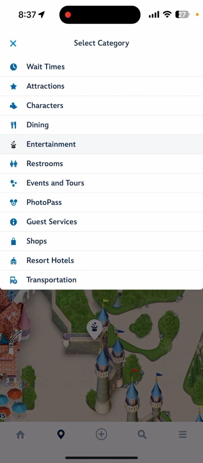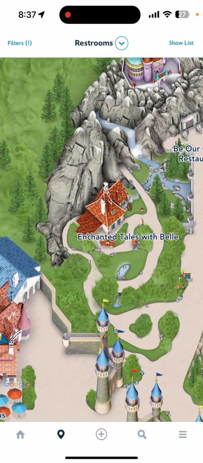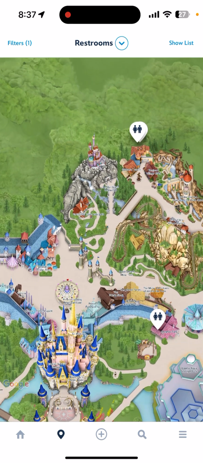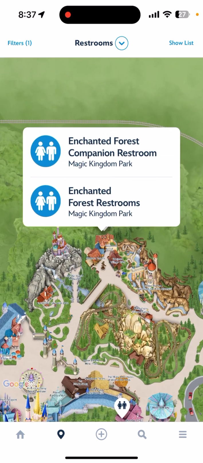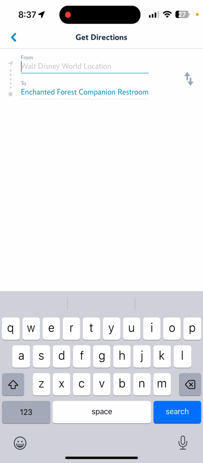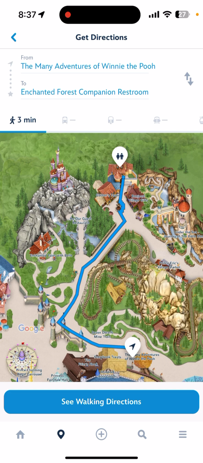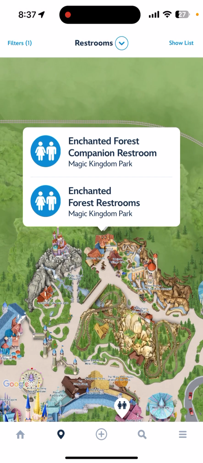Down arrow again. Restrooms, if I need to know where they are, then it will show me. So like right here, this up at Gaston's, I click on it, and again, get directions. So where am I? I am at Winnie the Pooh. And it will give me directions that I need to get to the restroom. So just kind of play with it and look at all the things on that arrow.